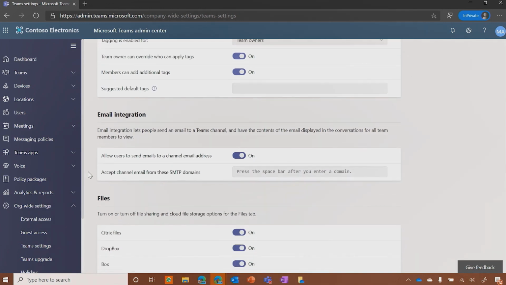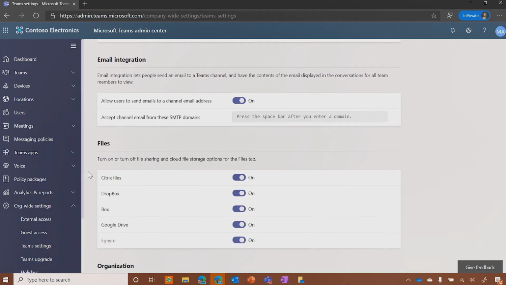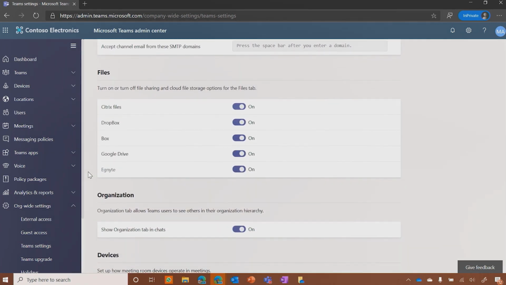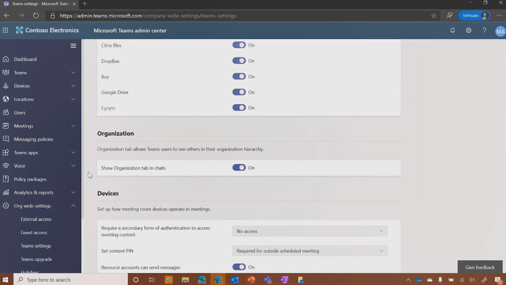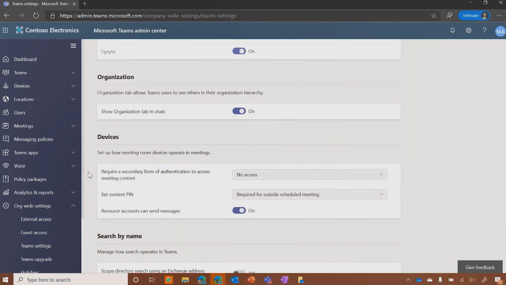Teams settings allow you to manage features such as notifications, email integration, and files. So for example, you could turn off third-party file sharing in the cloud file storage options for the Files tab.